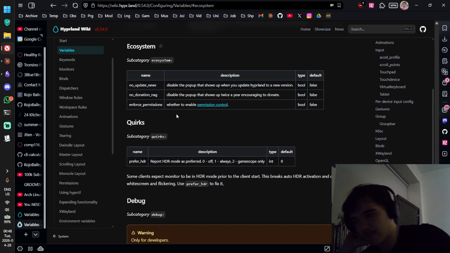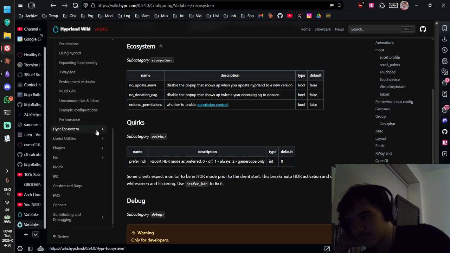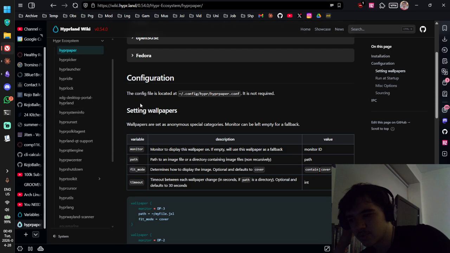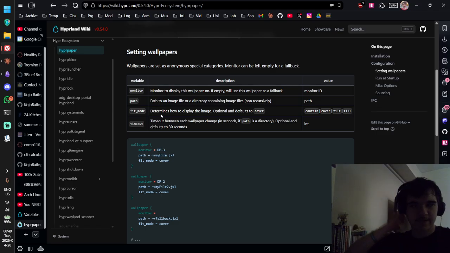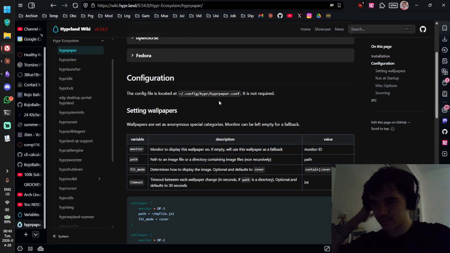So let's start by changing my wallpaper here. So, ecosystem hyperpaper, I've installed already, I think. There's a config file. It can do different monitors. Path is an image file.